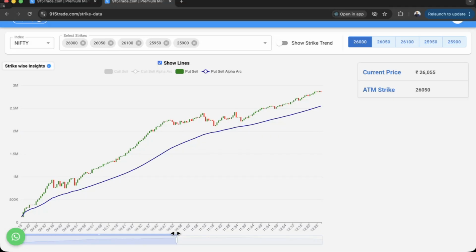None of you would buy 26,000 put. Rather, none of you would buy put at all today. You would never buy put. If you were to buy put, probably when consolidation happened, maybe this was an area, but you would exit immediately. I will tell you how you would exit immediately.